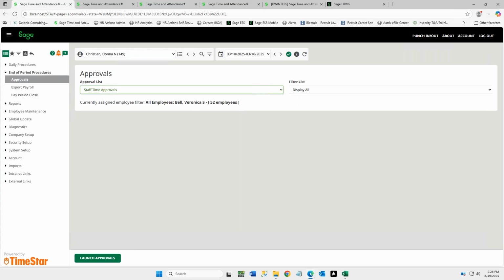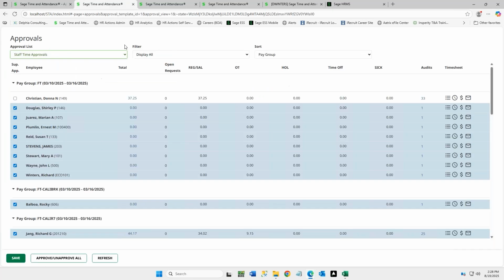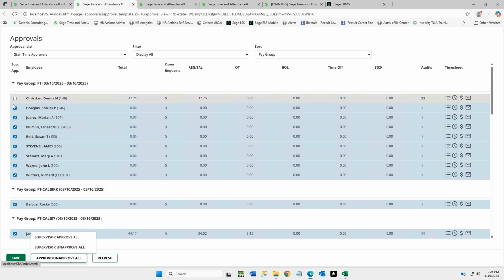So if I were to click launch approvals, a new window would appear, and this is kind of what it would look like. It will pull up all our employees on the left here, normally listed by pay group. There's different ways to sort that up here. But you can see here, it gives us the total hours for the period. And then of those total hours, how many of them were regular salary? How many were overtime? How many were double time, holiday, time off, sick, etc. And we can see all that here. So as you go down the list and you're running through your employees, once you get on the bottom here, you can just click supervisor approve all, and it will check everybody's name in, hit save, and it'll approve it.